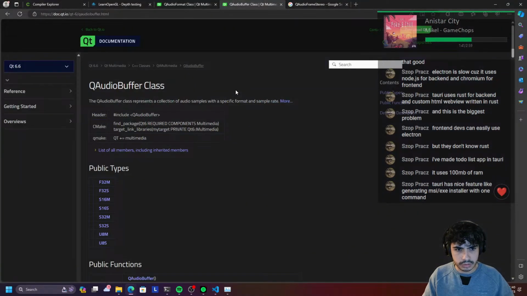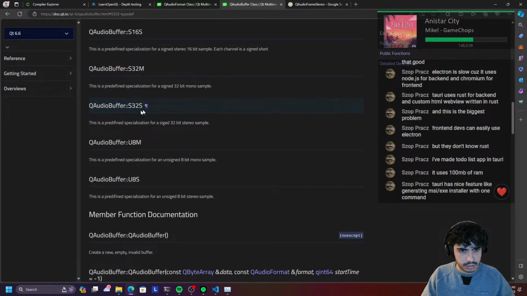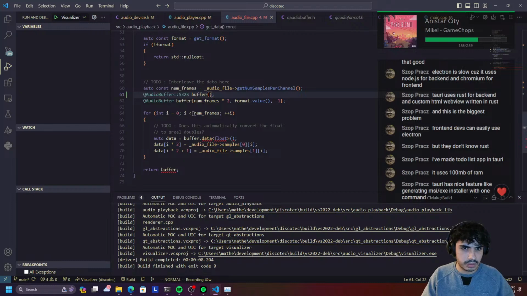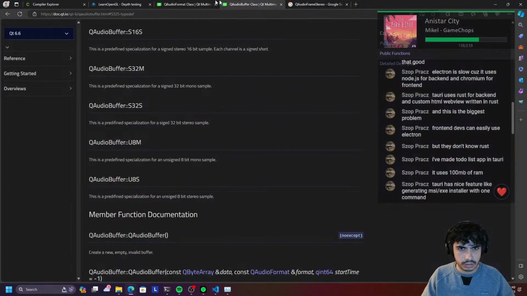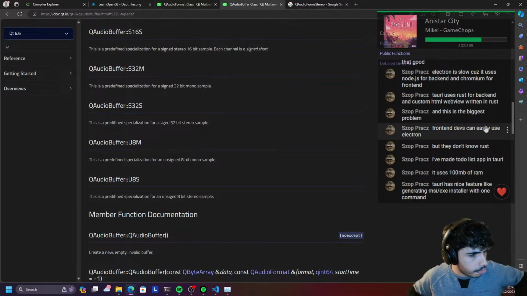QAudioBuffer S32S. There's a predefined specialization for a 32-bit stereo sample. Okay, this is a sample. That's fine. So it's not a buffer itself.